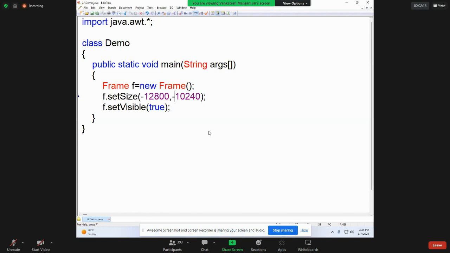If encapsulation is not there, you could write 12,800, 10,240, and even negative numbers. Now, even if you write them, nothing will happen. It will display the minimum for less than minimum, and the maximum for greater than maximum, because the logic is already written. That is encapsulation.